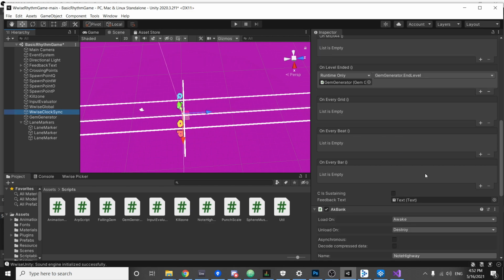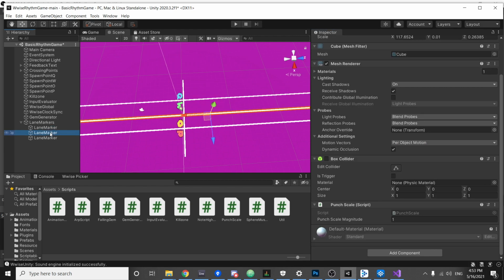But the magic is going to happen over here in the Wwise clock sync script. On every beat, let's have the middle one go. So I'm going to add that using this plus sign. I added something to listen to this on every beat event, runtime only because we don't need it to work in anything else. And I need to define which object it is. So I've got to find that middle one. There it is, conveniently in the middle there.